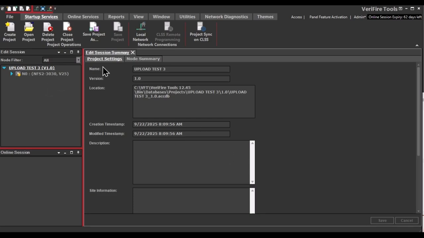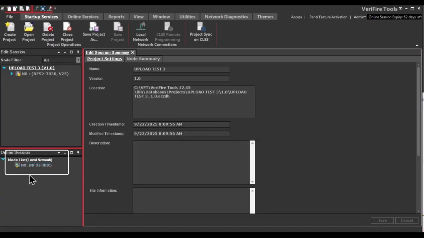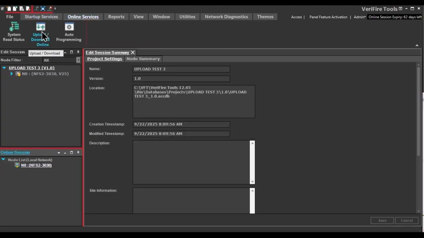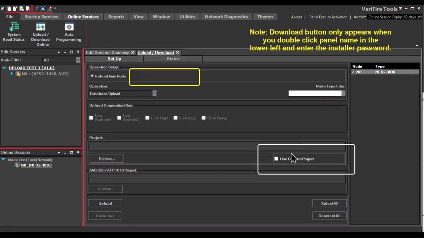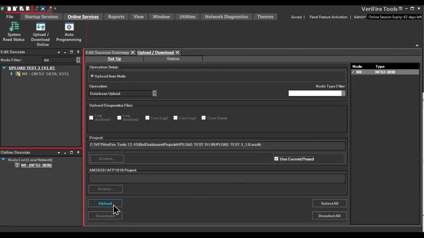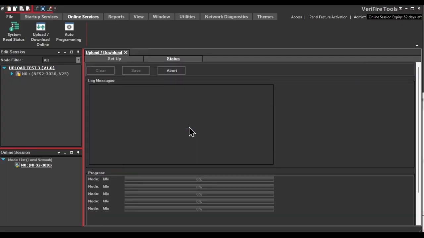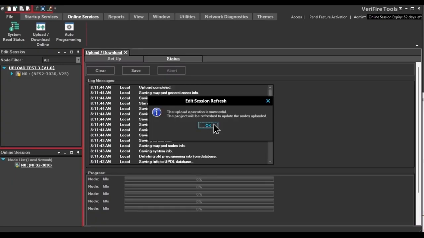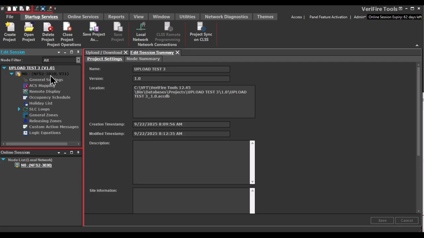This is your blank database in the upper left. Click on Local Network so the software can find the panel. You can close that window, and then click on the panel to connect to it. Go to Online Services, click Upload Download, select the node in the upper right. You will upload your data into the current project and then click Upload. Click Yes that you want to overwrite the data. You will see this progress screen as it uploads. Click OK when it's done. And now you have an updated version of the database that you can edit as needed.